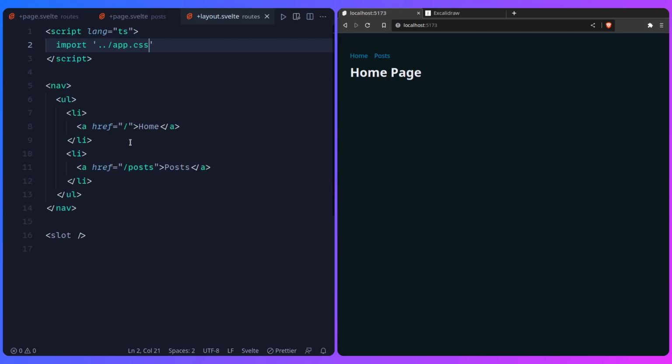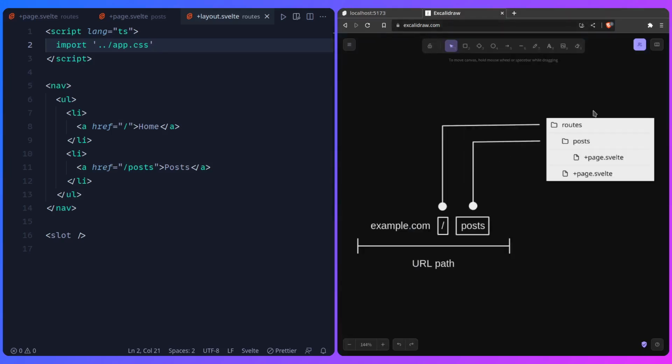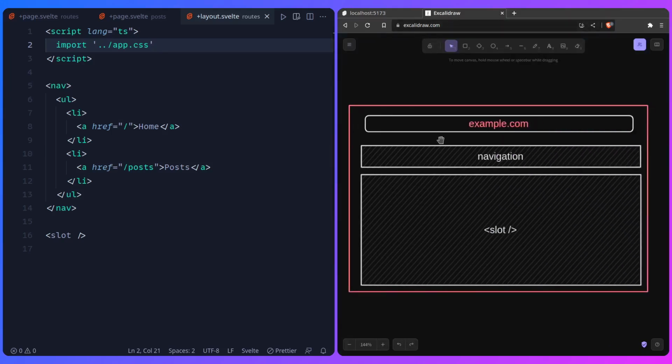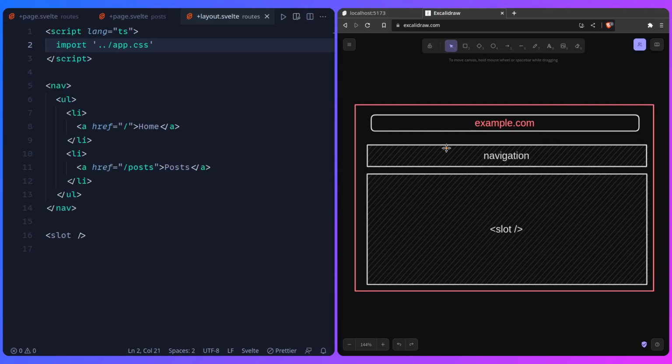But first, let me explain what a slot is. If you're not familiar, this isn't something SvelteKit specific, but it comes from Svelte, which has a slot property which lets you pass anything you want. So here I have an example of that. You can pretend this is our page. This is the route layout. Here we have our navigation. We can obviously move the slot wherever we want. And that's basically how that works.